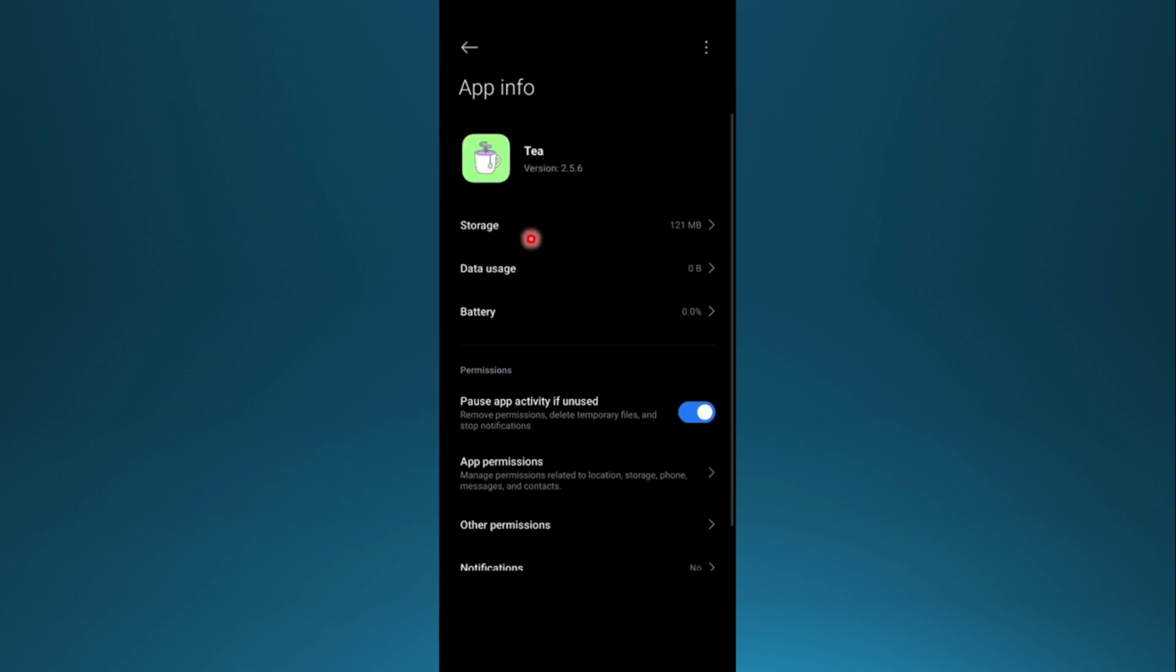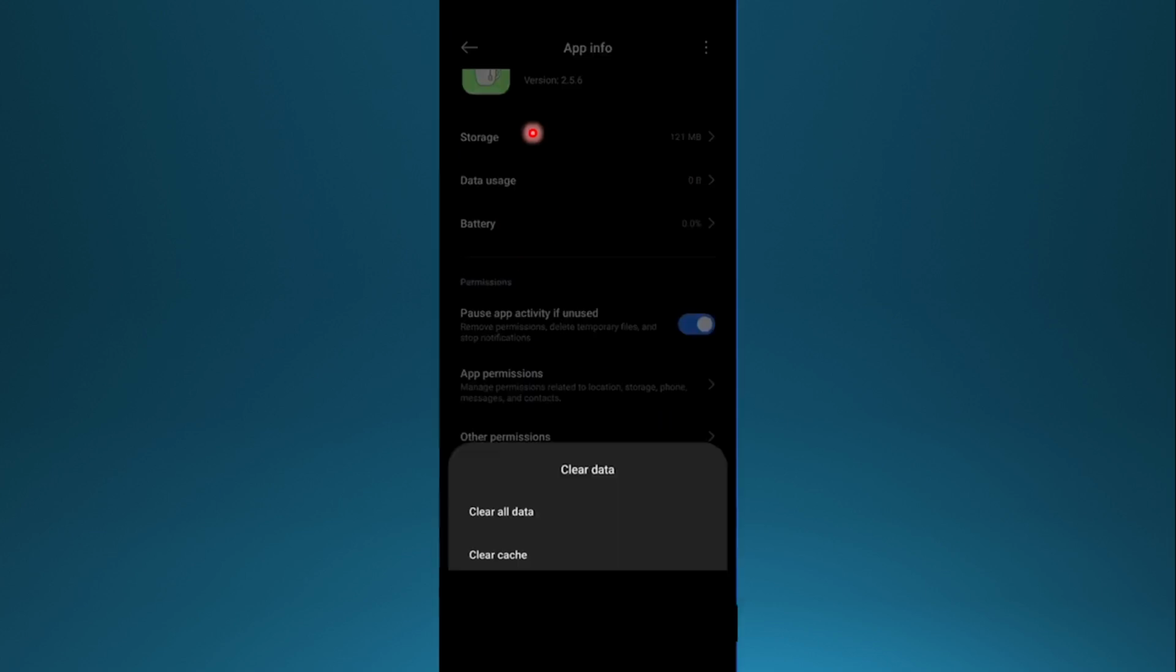go to storage of this specific app. So hit storage right here, okay? And then I want you to clear the data. So you can clear all data, and I want you to also clear the cache of the T dating app.